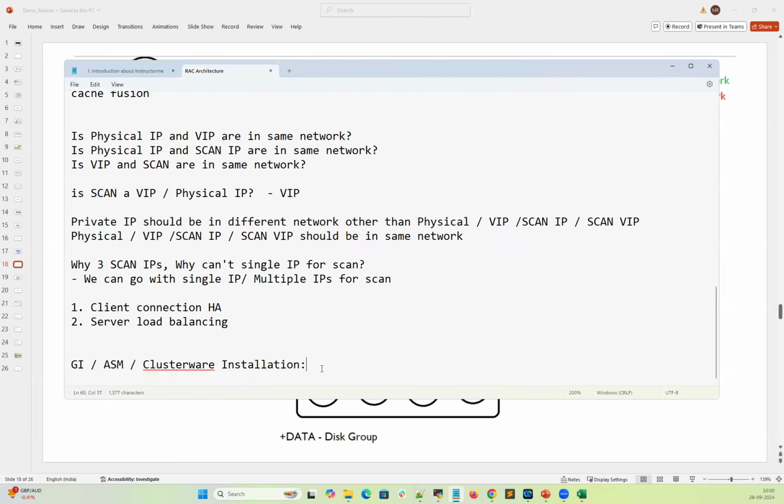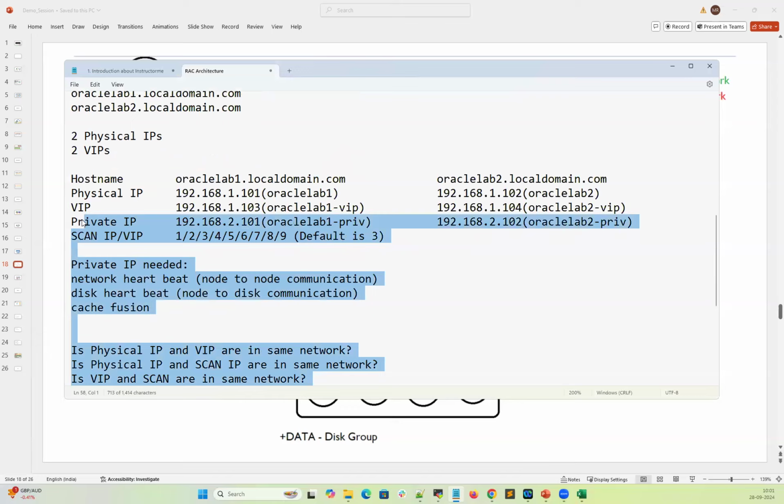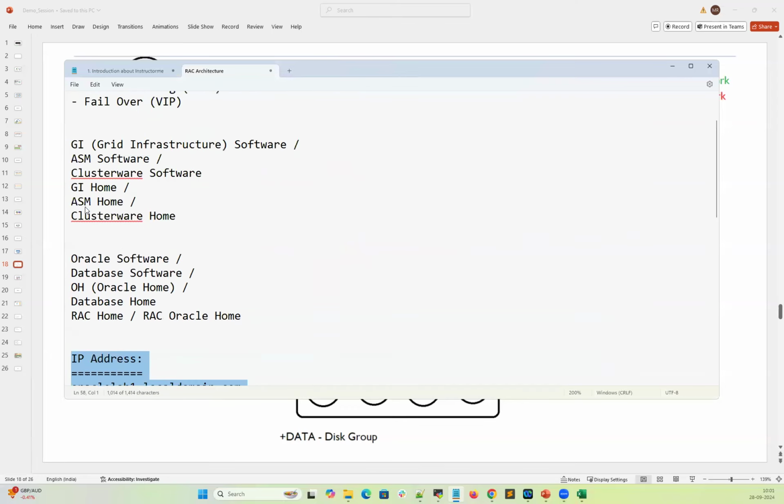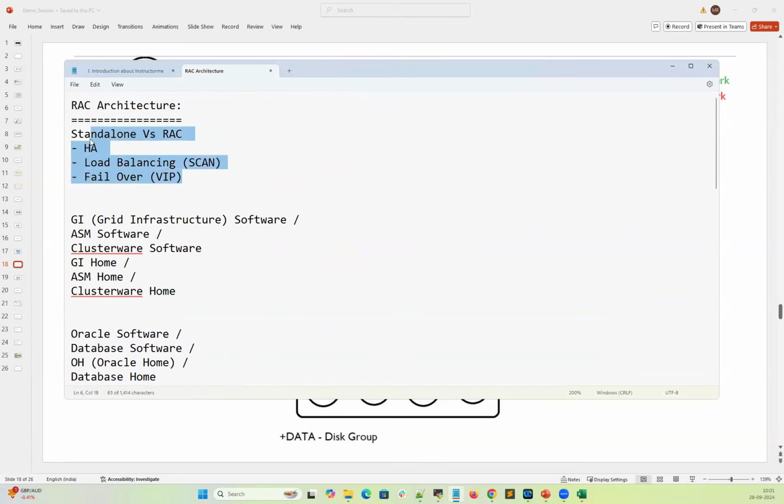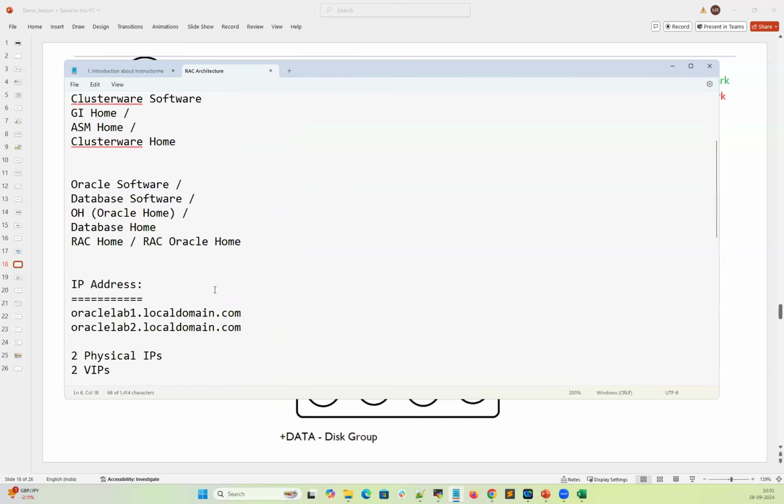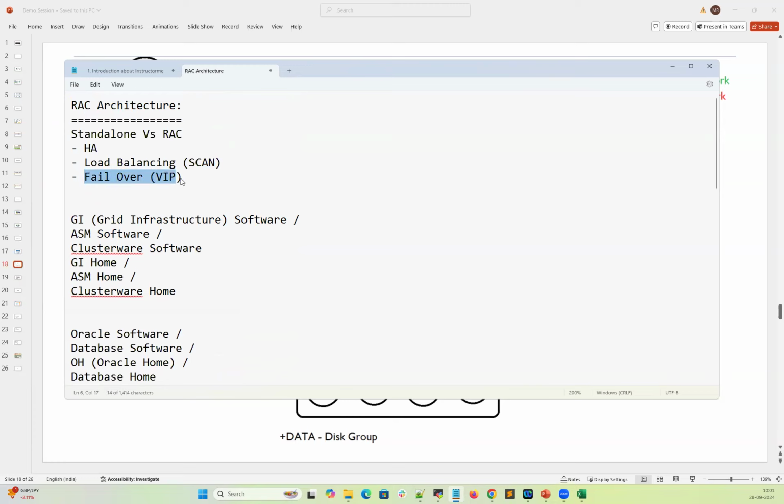I'll take a pause here for a minute. If anyone has any questions so far on the networking side, what I just covered, or the IP addresses, and the standalone versus rack difference that I covered. Like, what is the function of VIP over here? I just mentioned it, right? VIP is for failover. Without VIP, you will not be able to achieve this failover.